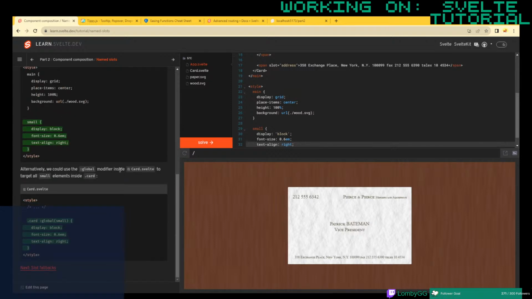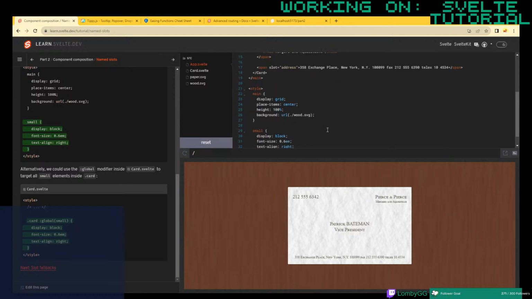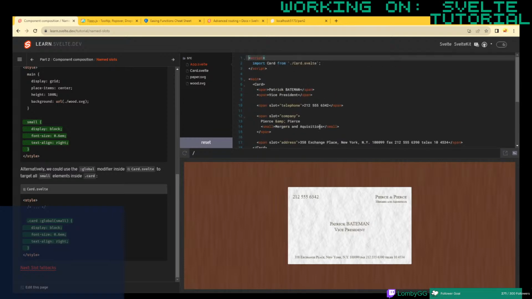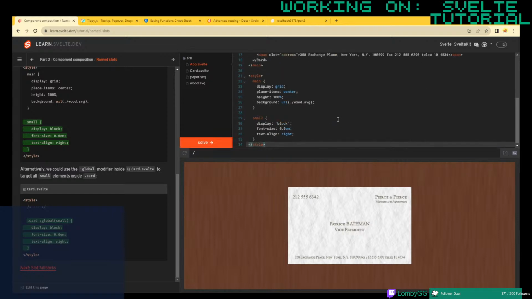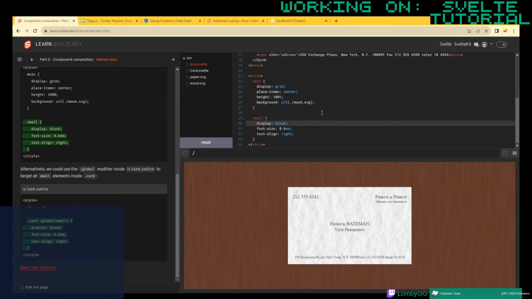Alternatively, we could use the global modifier instead of the Card.svelte to target all small elements inside card, which we don't want to do, I don't think. Why are you not on your own line though? What's different there? Undo that and redo it. Oh, because it's block, not quotation marks. Nice, okay.